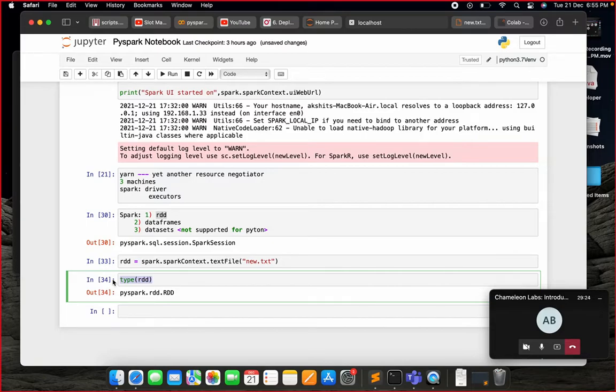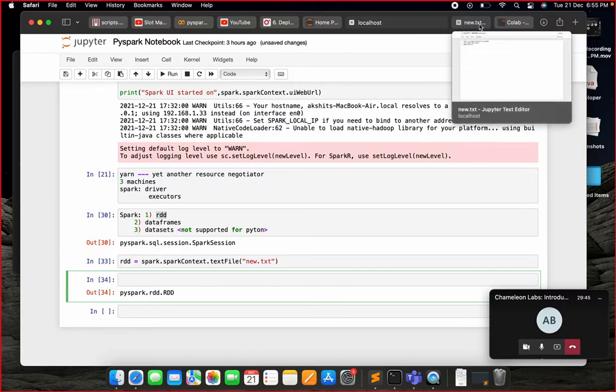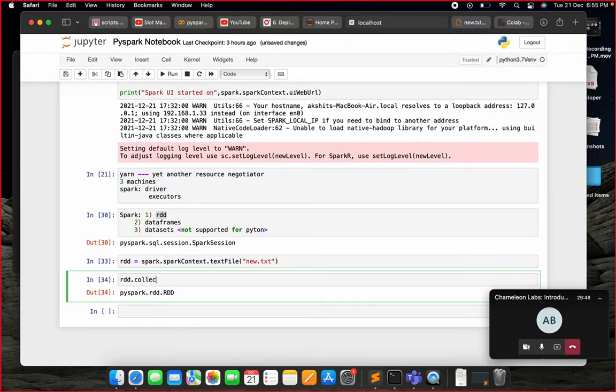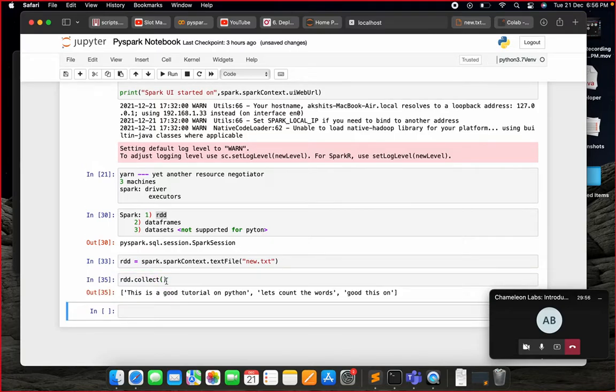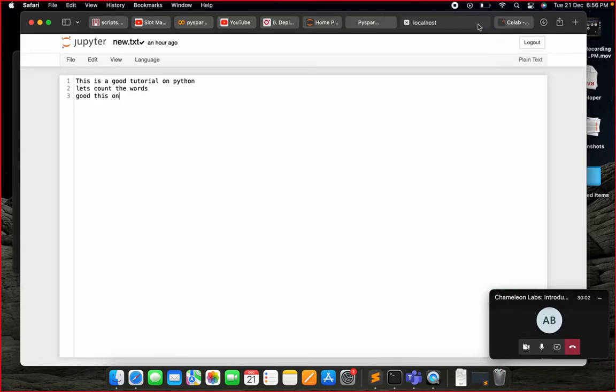So how it loaded the data is, it loaded the data in a partitioned way. We have discussed how data is stored in a partitioned way, right? Let's say we have all these values. If I show it to you using the collect function, to get the data of the RDD onto the machine, we can use rdd.collect. So this is nothing but the strings that I wrote here: this is a good tutorial on Python, let's count the words.